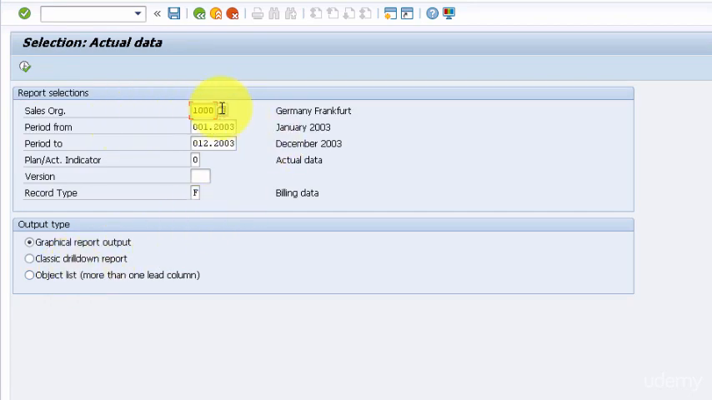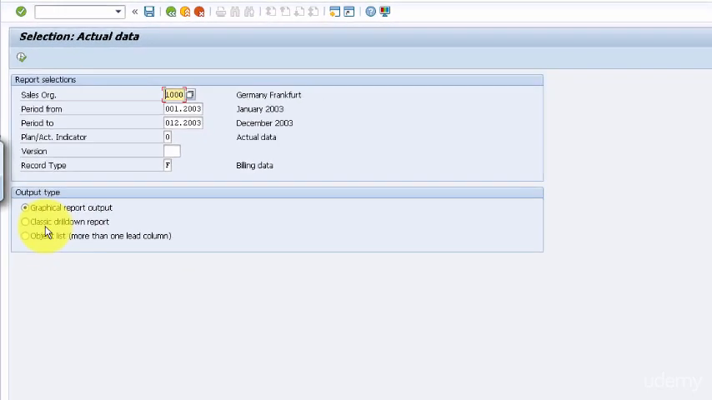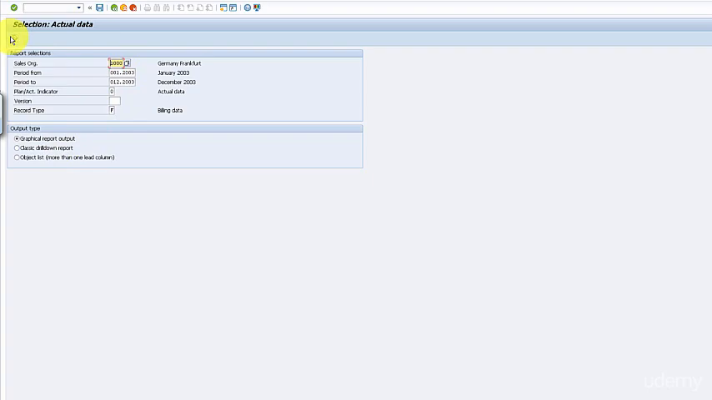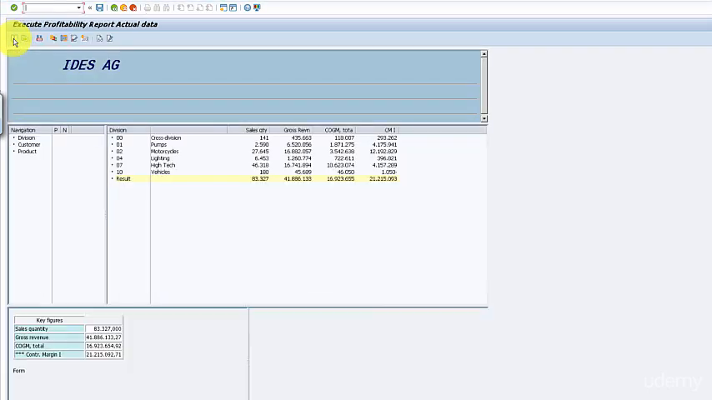And here we are using the sales organization. So you see that this is a fixed approach. You have to enter certain details, for example sales organization, and then you have to enter the period and whether you want to see plan or actual, and then the type of the transaction. And then below you also have the ability to choose graphical or classic approach. So I want to keep it as it is and just execute the report.